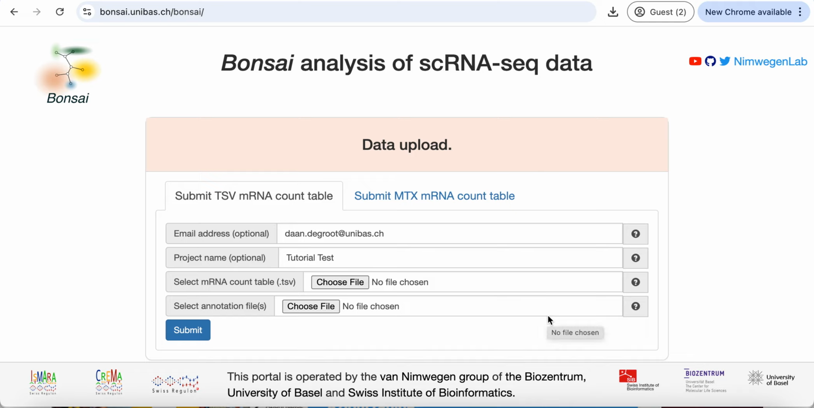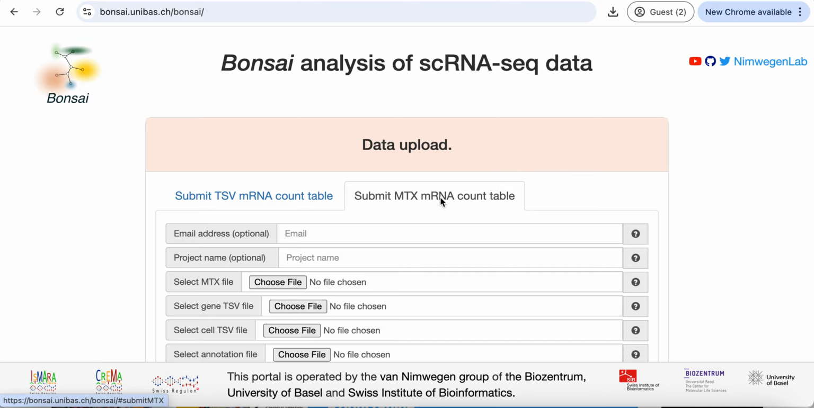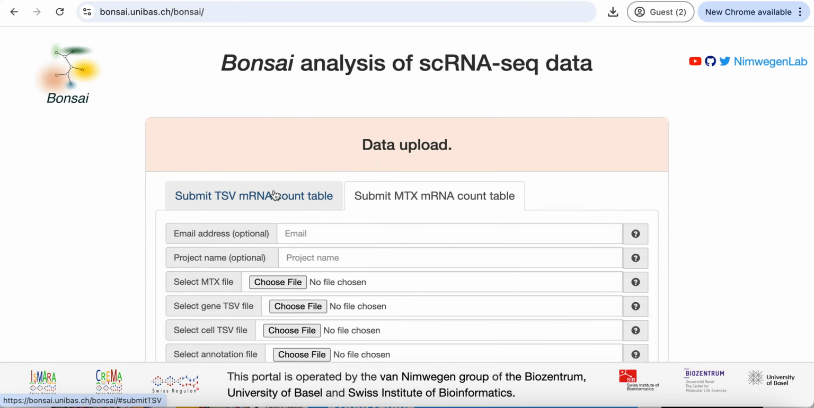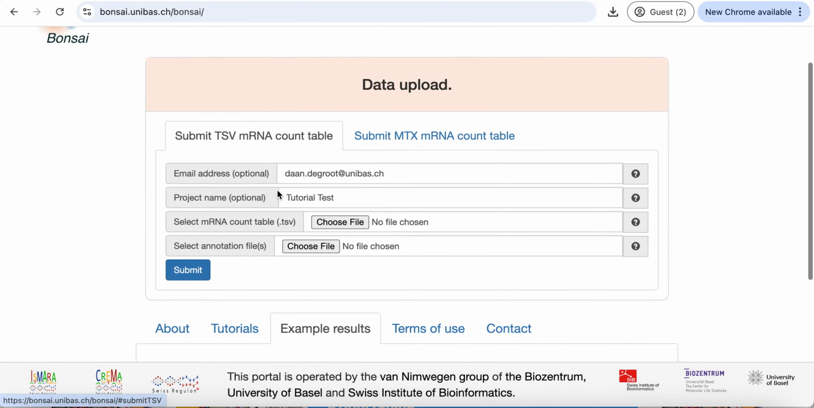your data. Now you can choose between uploading a TSV file or an mtx file, which is a sparse format. Both are not incredibly complicated, especially because we have information for what you have to upload in different tabs. I have a TSV file, so I'll just quickly show you that. I already filled in my email address and project name. Now these are very handy to fill in, but not actually necessary, but I do recommend to do it.